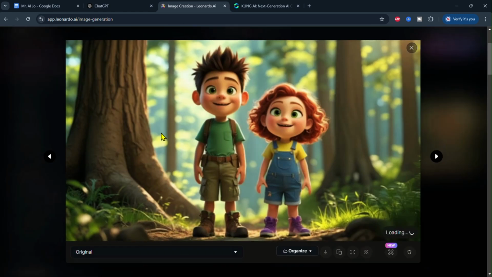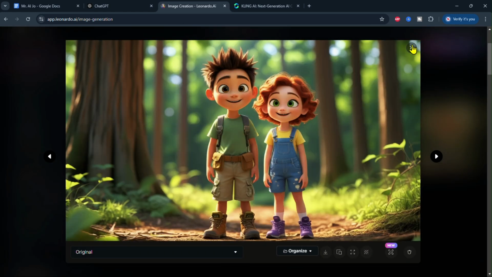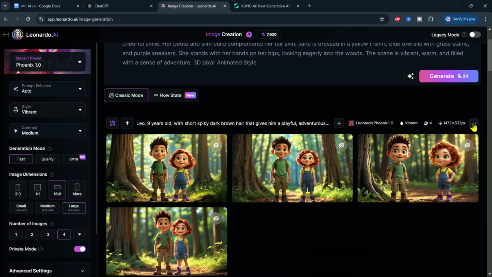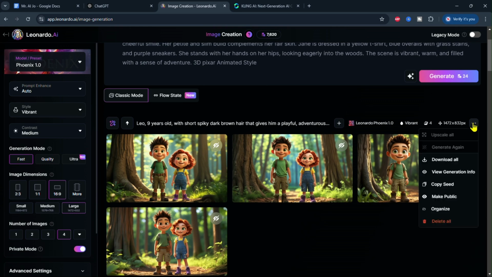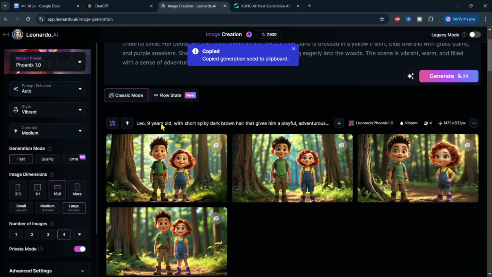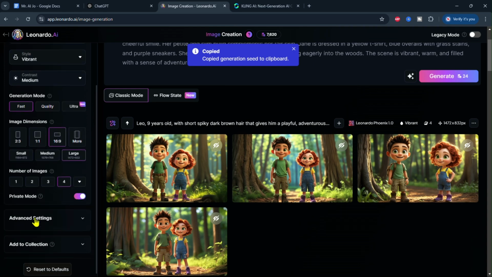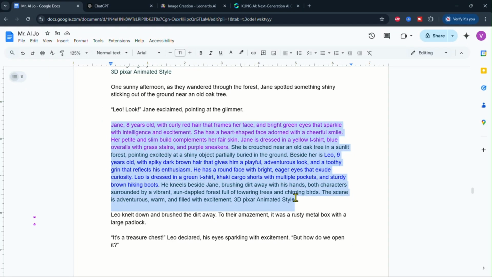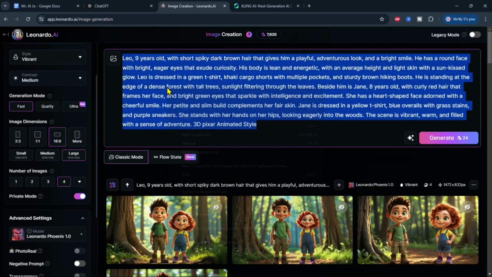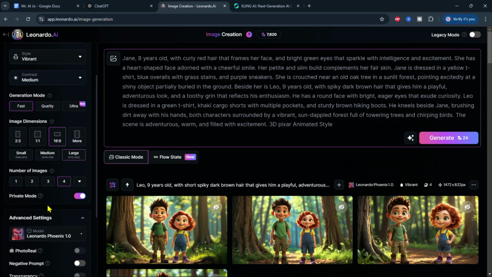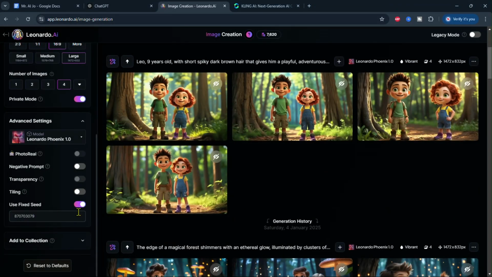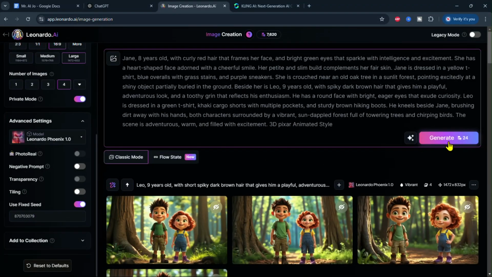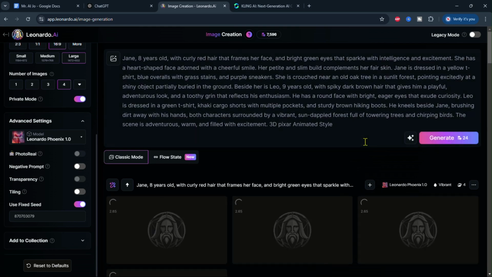To maintain character consistency for the rest of the scenes, here's the magic trick. Click on the three dots on the right side of the generated image, then select Copy Seed. Next, go to the Advanced Settings and paste the copied seed. Copy the prompt for the next scene and paste it here. Make sure the Fix Seed is turned on. Finally, click Generate. This ensures your characters remain consistent throughout all scenes.